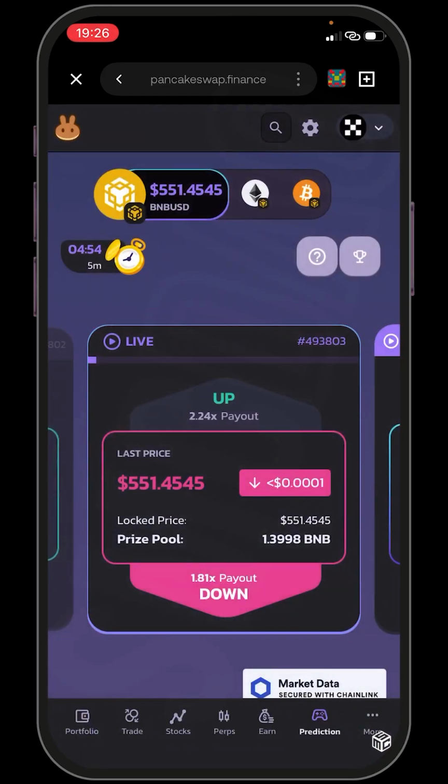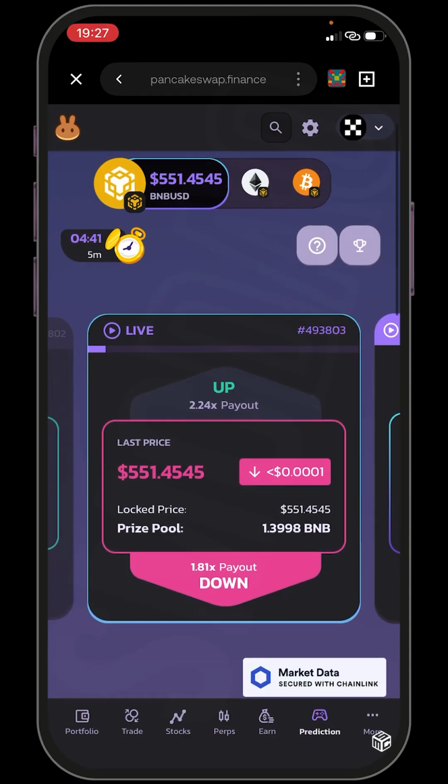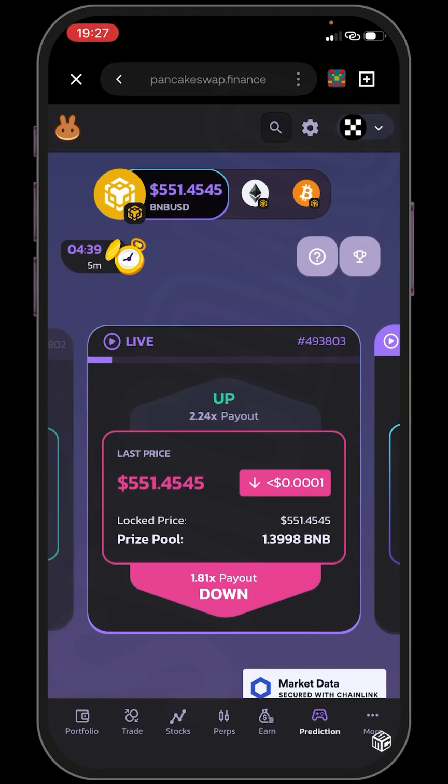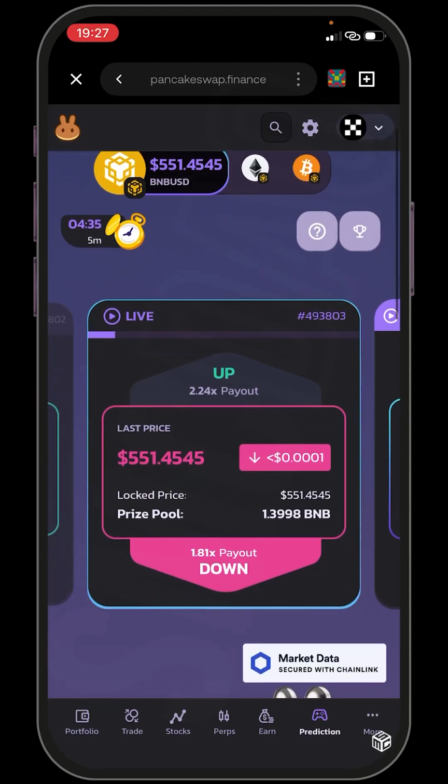But guys, first things first, what exactly are you predicting? Pancakeswap gives you 3 markets to choose from. You have BNB, Bitcoin, or Ethereum. And you're guessing if their price against the US dollar will go up or down. So no matter which market you choose, you will always use BNB as your asset to enter the trade, okay? You can switch between those markets by just tapping the market you wish to trade, okay?